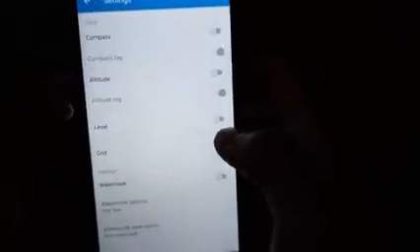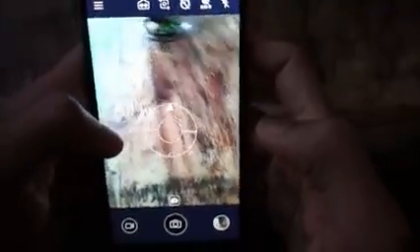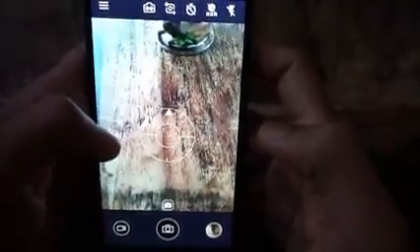And there is another option, which is level. When you turn this level button on, you can see the difference over here. See, the level button works here. So you can determine whether your phone is steady and at a 90-degree angle or not. You can turn it off right now.